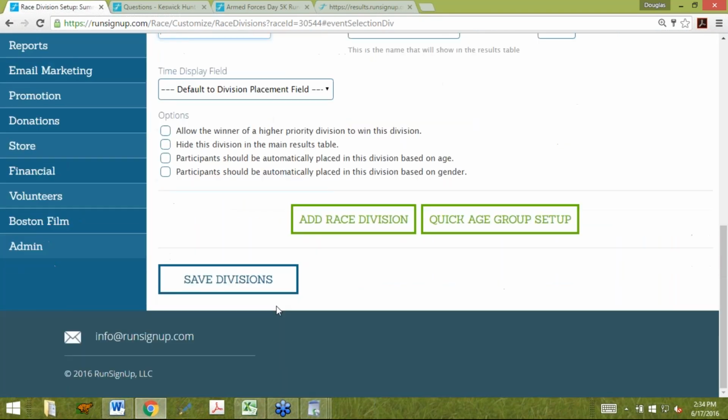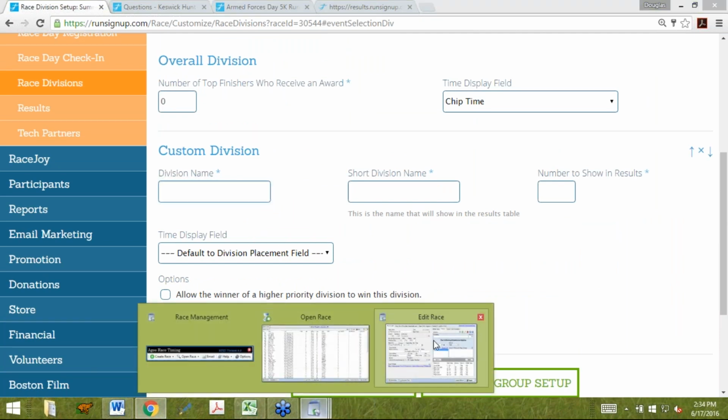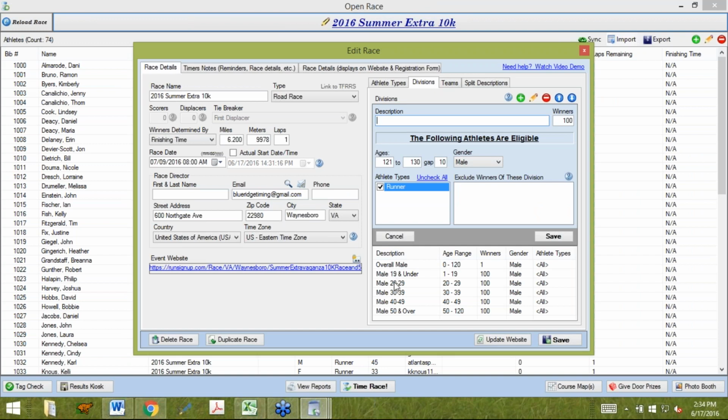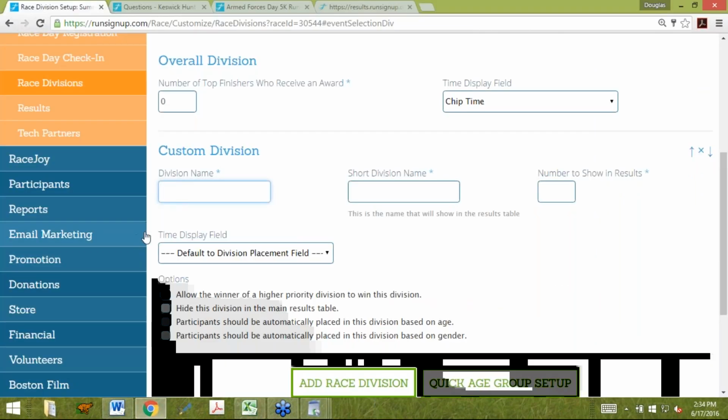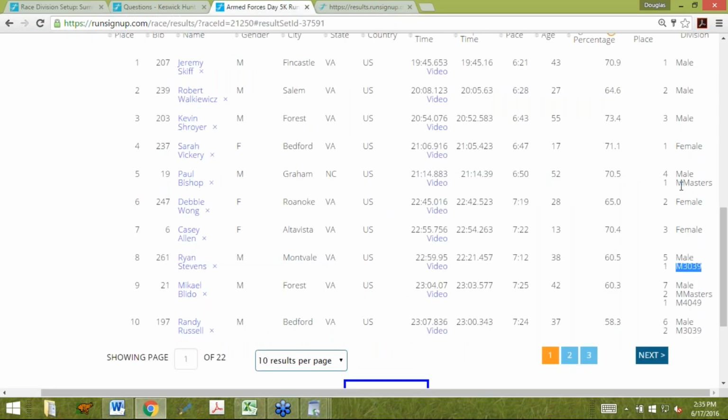Now, the custom divisions. Notice there's only one here right now, but you want these divisions to match what we have in Agee. So we're going to have to have six different divisions within RunSignUp. Division name: overall male, and the short name is male. The reason you want a much abbreviated short name is that in a results report, if it gets too long, it goes down to the next line. So be careful there. The shorter you can use, the better. Even here, like the M30 to 39, we can make that a little more expanded.